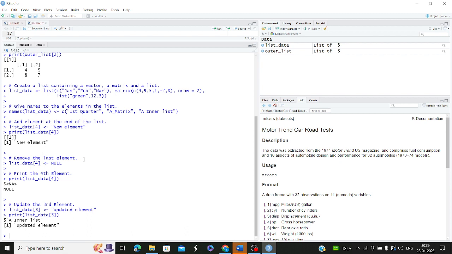You can also remove the last element. In order to remove your last element, you just assign the last element of your list to null. Null means nothing, right? It means you are deleting it basically. So this is a deletion operation which you can do in R.